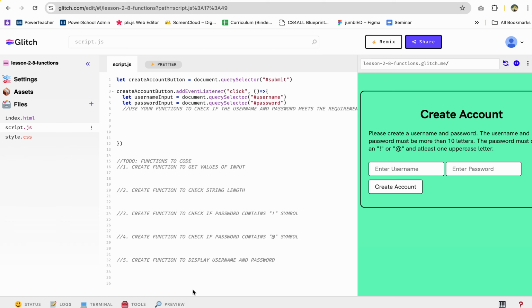Okay, in today's lesson, we're going to be talking about functions. Now, functions are little blocks of code that do something for you. They're like little action bits. The reason we use functions is because it's a great way to organize our code, because each function does a very specific thing.